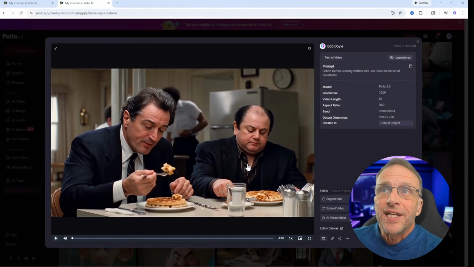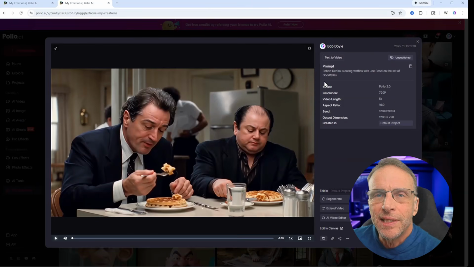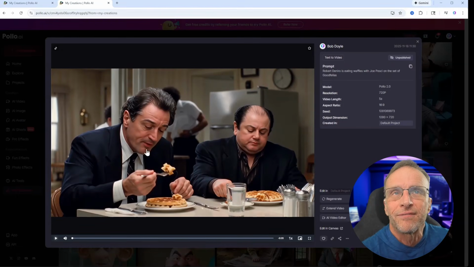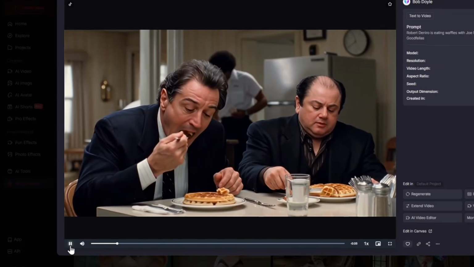This was my first test with the Pollo.ai model, and I got bold and brave to see if they had any kind of celebrity models in there whatsoever, and I wrote: Robert De Niro is eating waffles with Joe Pesci on the set of Goodfellas. Now, these are the two characters I got. This is definitely more reminiscent of Robert De Niro. This is way off in terms of Joe Pesci. I did not give it any specific instructions for sound, but remember, sound is a part of this model, and this is what we get.